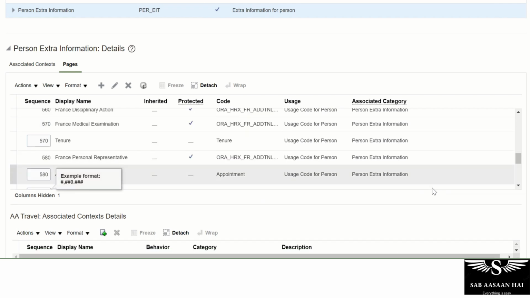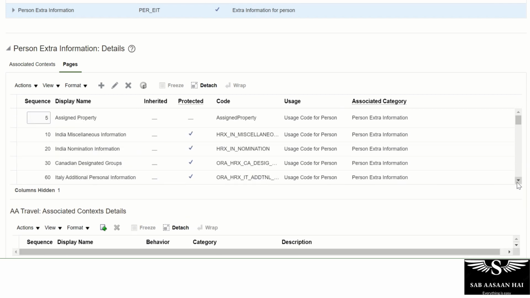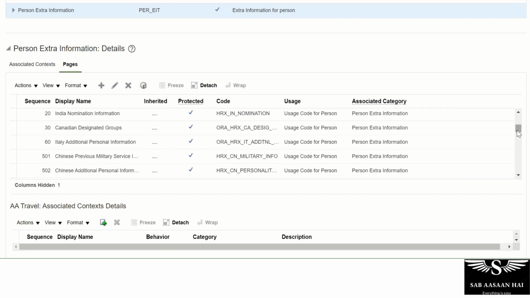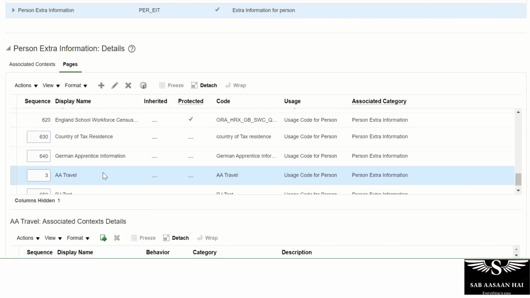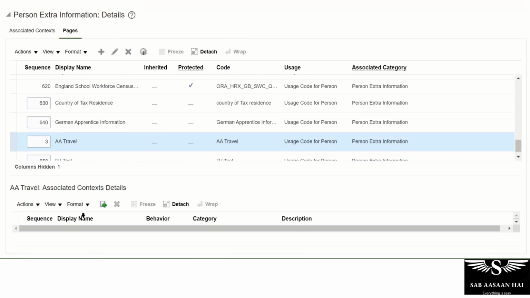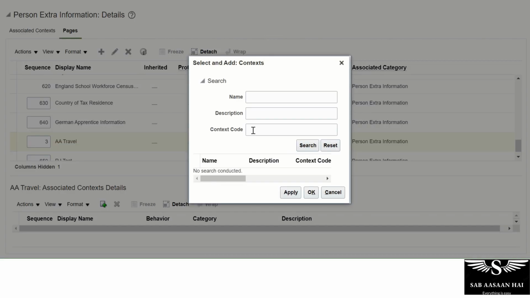Okay, so this is done, and if I go up, so this is what we have created. Associate context, we will bring it, apply.